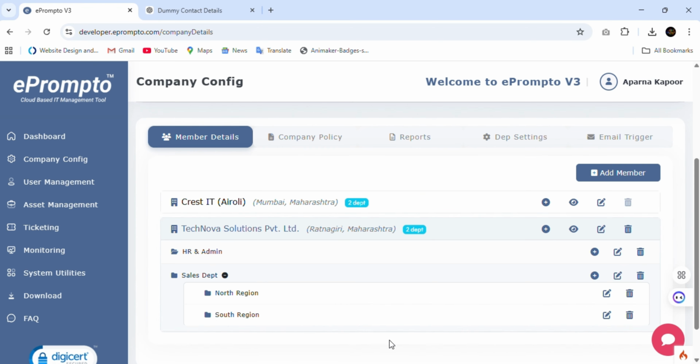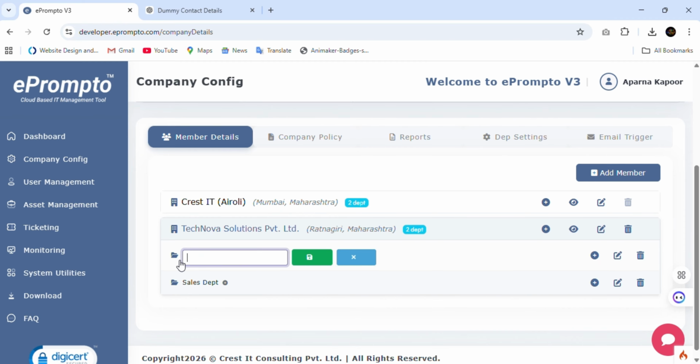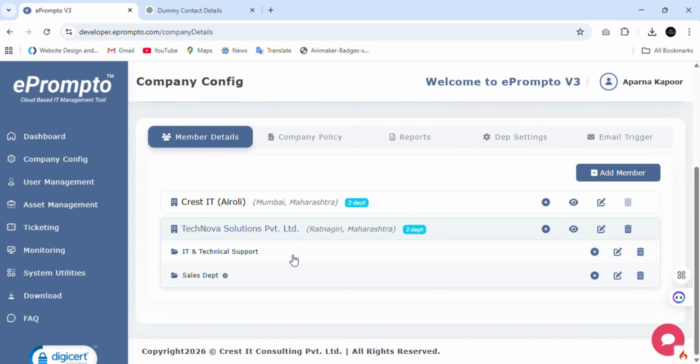Now let's see how to edit a level or sub-level. Select the level or sub-level you want to edit. Click on the edit icon. Update the required details. Click on Save Changes. Level updated successfully. Let's see how to delete a level or sub-level.